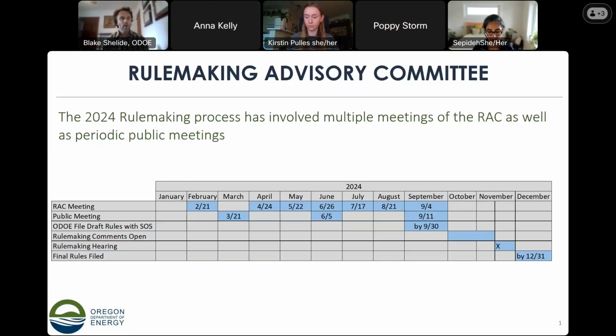So where we've been this year, the 2024 rulemaking process has involved multiple meetings of our rulemaking advisory committee. We've met 7 times with the RAC, moving through each section of the ASHRAE Standard 100 2024 building performance standard language, looking at Oregon modifications. If anyone's interested, those meetings are all recorded and up on our rulemaking website.